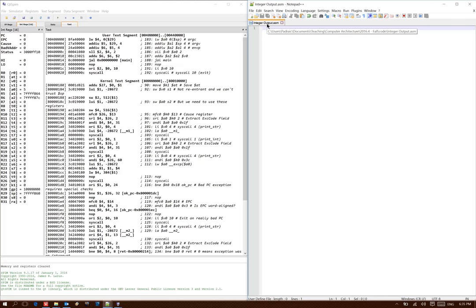This time, we're going to be building a program that can just output some integers for us. As before, we'll begin with a main label to tell QTSPIM where we'd like our code to start. In order to print out an integer, we'll need to use system call number 1. So I'll start by putting 1 into V0.